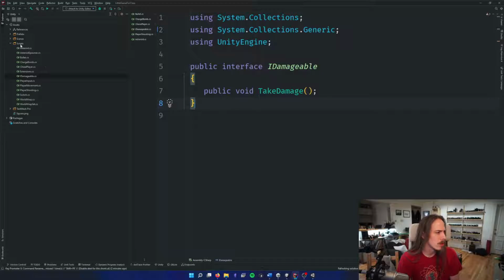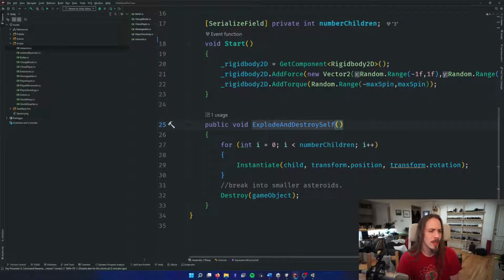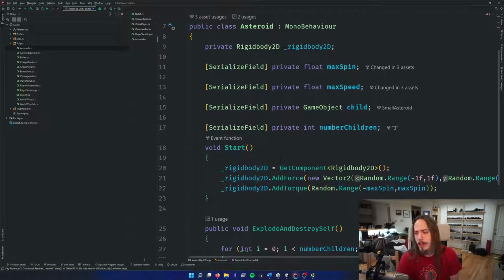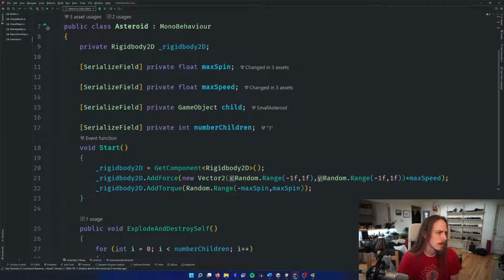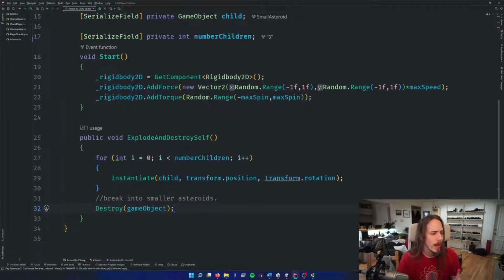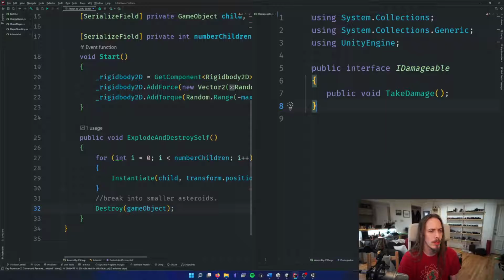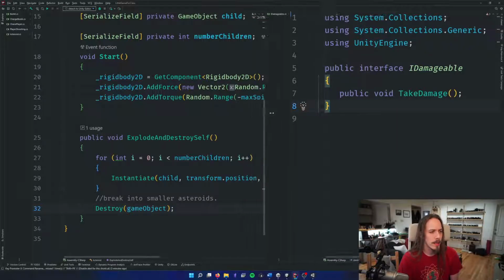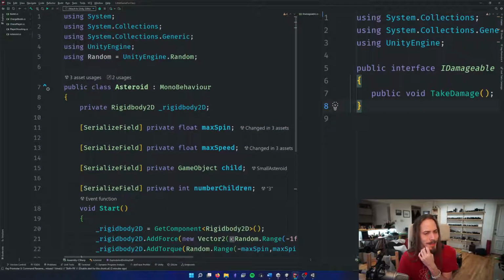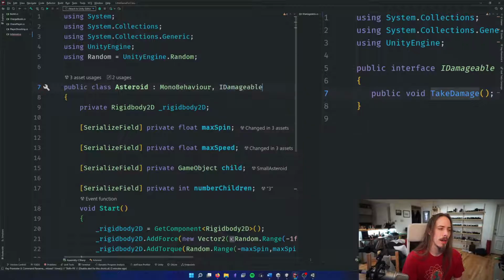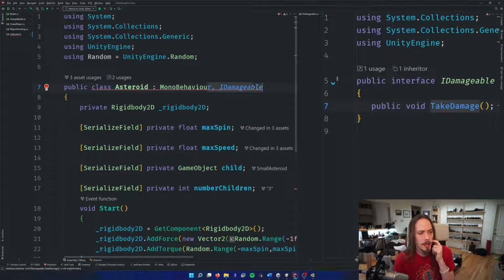So let's go to the asteroid script that has this explode and destroy self. And let's have this script implement the interface. I need this script to have a function called TakeDamage. And then I need to tell the compiler that it is a member of this interface and thus has this function. So for IDamageable, we just add it like a little comma here. With a little comma here.